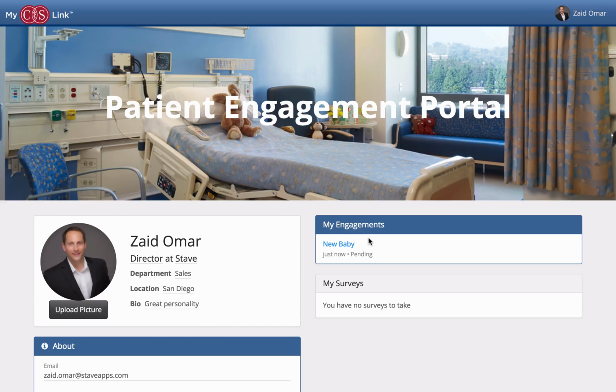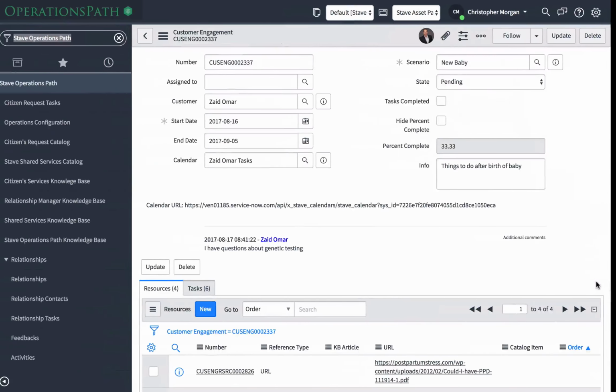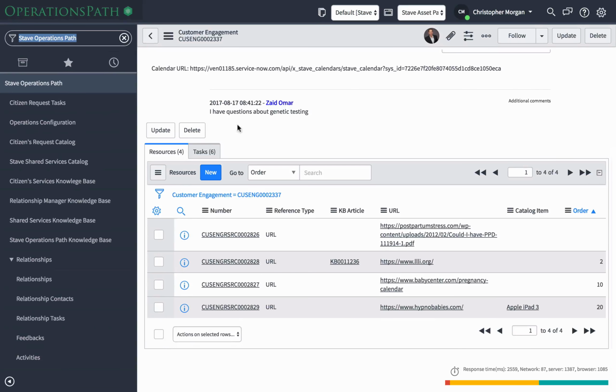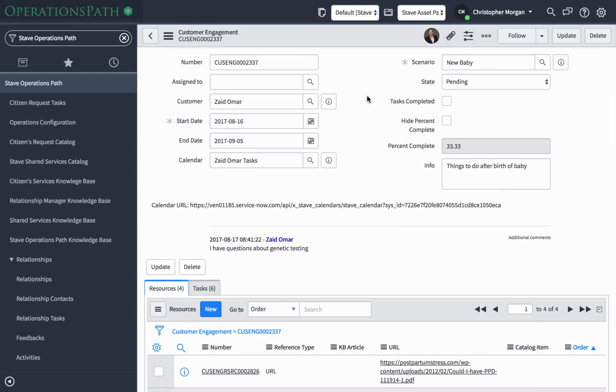What's brilliant about this framework, though, is the engagements are agnostic. So it could be new baby, it could be any sort of engagement, any sort of activity shared between a service provider and a consumer, and it's all tracked and managed within ServiceNow. And I can go into the native UI here and see those templated tasks that are using the standard ServiceNow framework, be able to track this as a fulfiller as well. These are just a sample of the customer engagement activities in Stave OperationsPath.